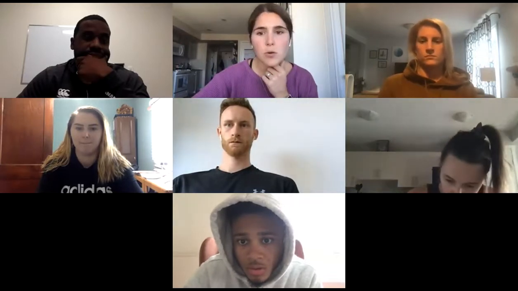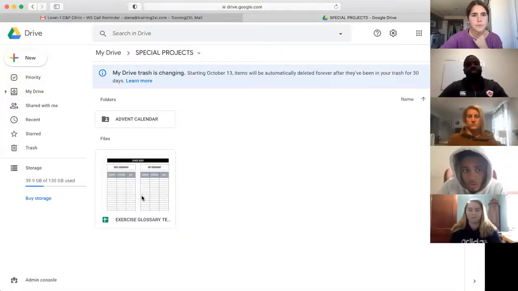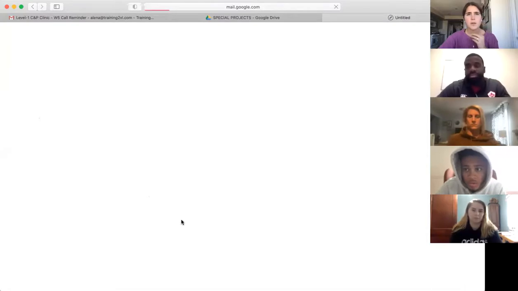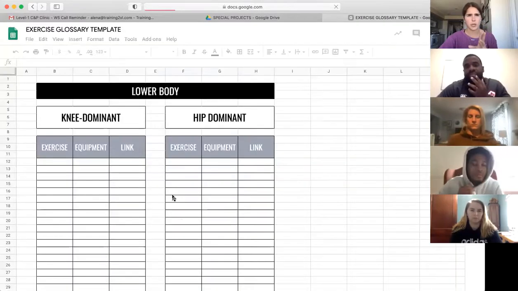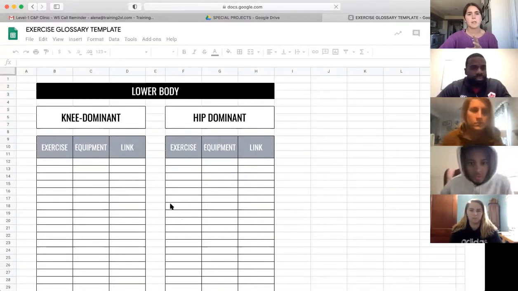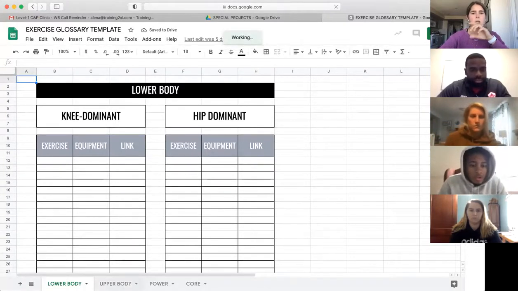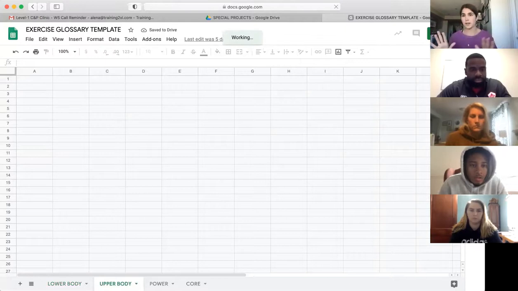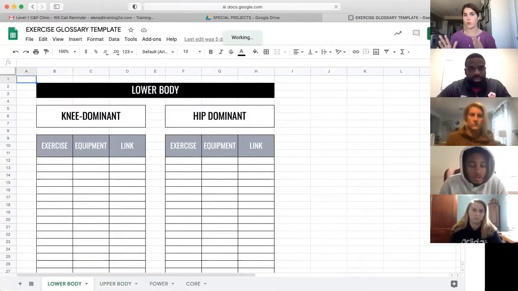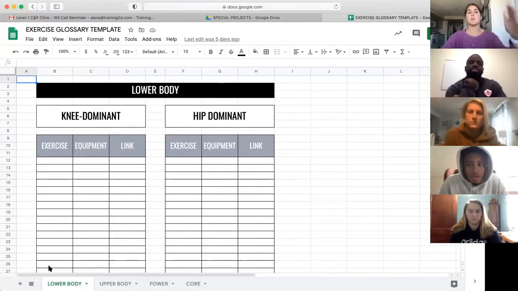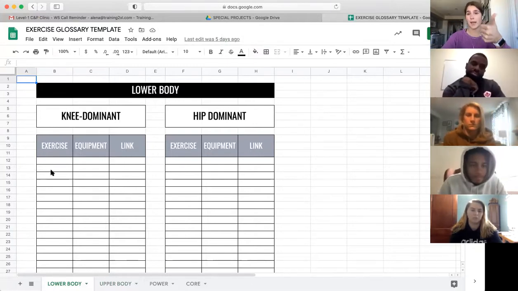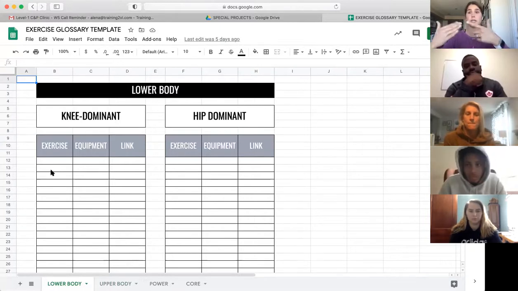So I think I did 2 different versions. Actually, I think I just did the one. So again, this is just an option. This is just a variation of what you can do. So we talked about our hip dominant and our knee dominant movements. So this will give you a section to write what the actual exercise is. Maybe you list what equipment you're using or the different variations of equipment you can use.